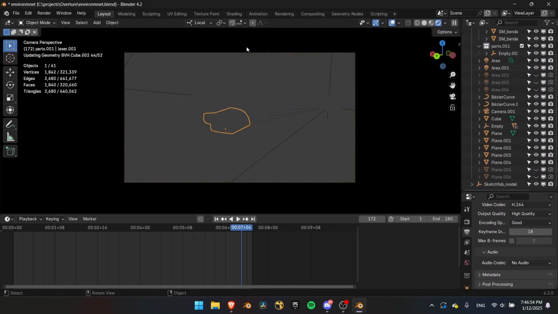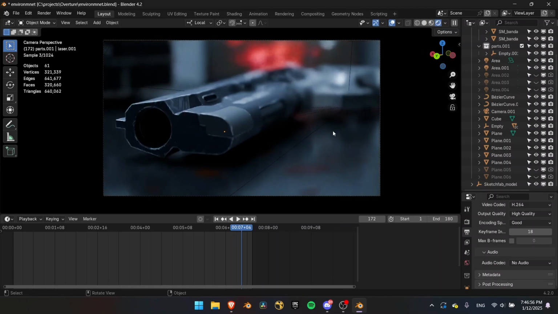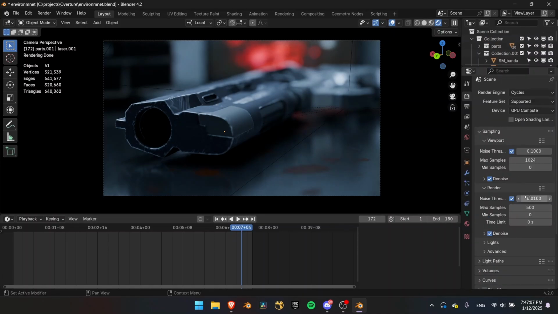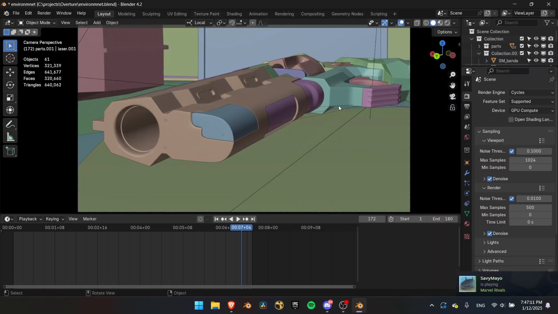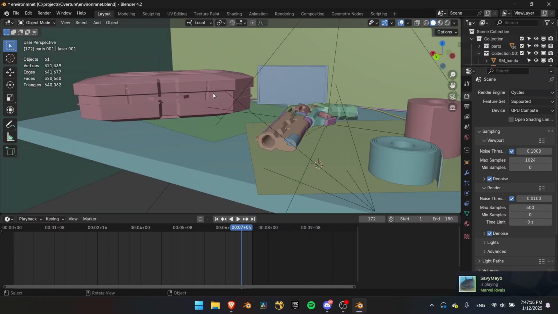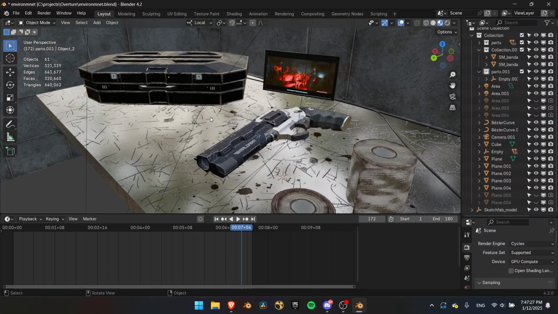But I think it turned out pretty good. I really like it a lot. It's just the lighting and everything. And it took about, I think, 2.5 hours to render. I just did PNGs, 500 samples, 0.01 noise threshold, nothing super crazy or fancy. It was about a minute to 50 seconds per frame. Pretty nice. I did this in about 3 days.